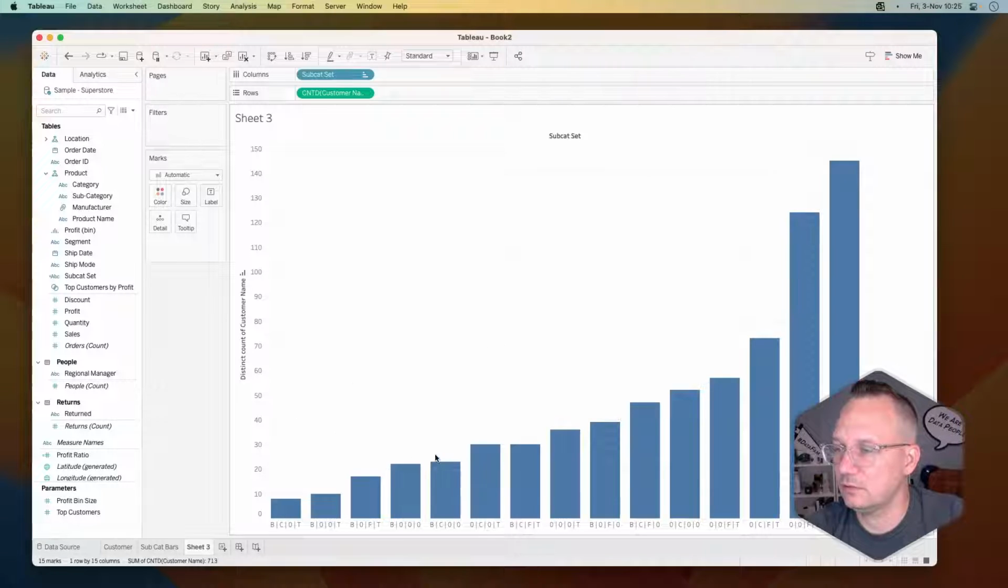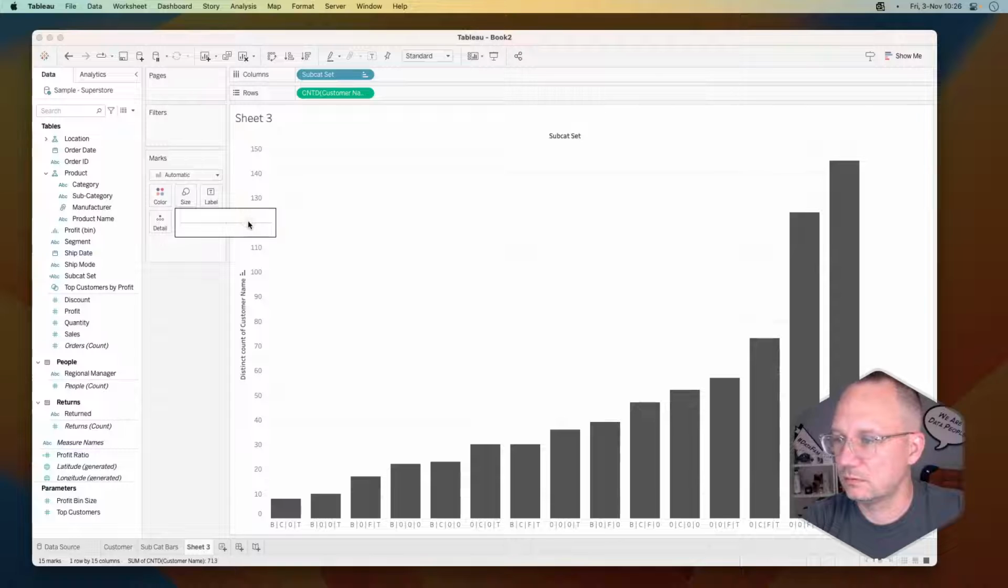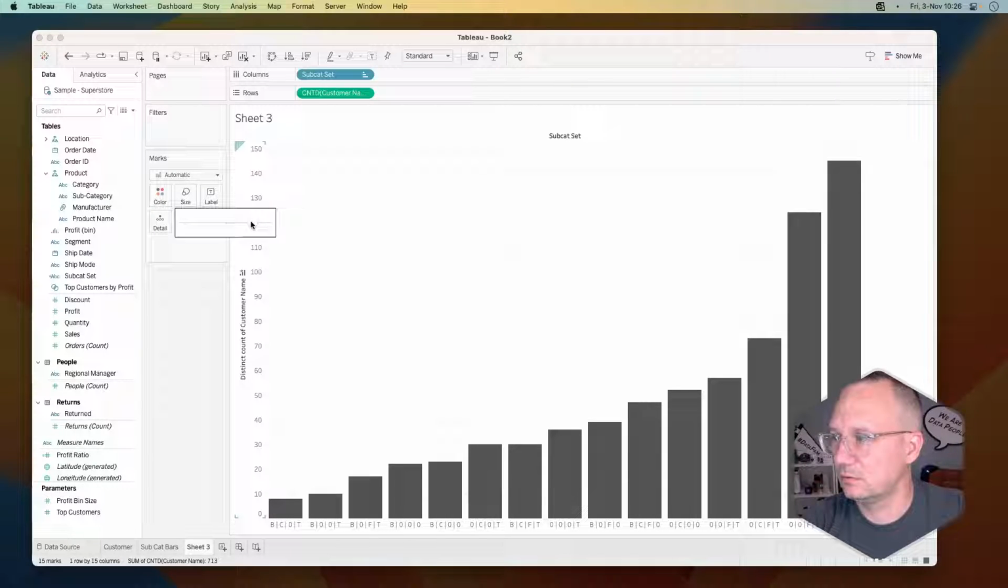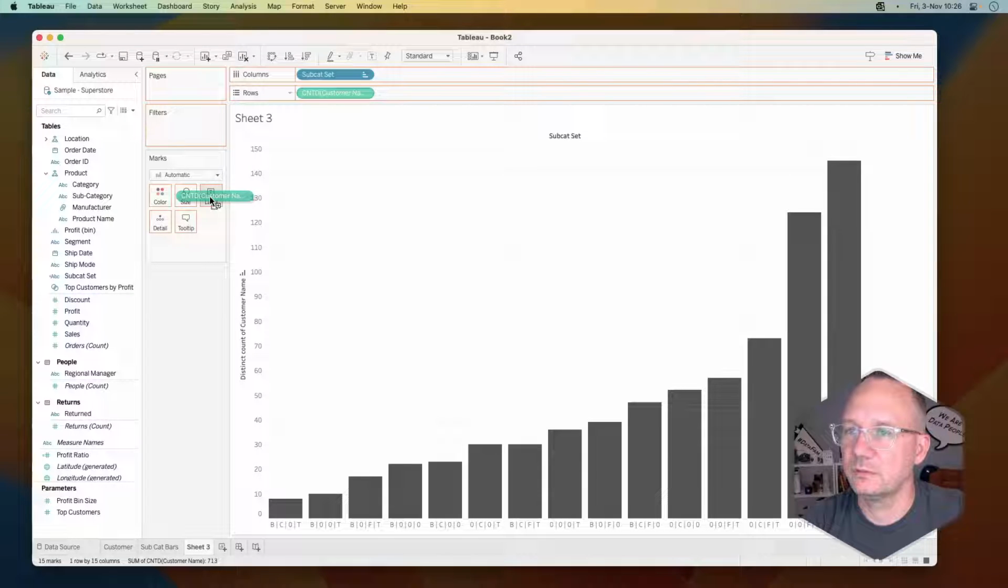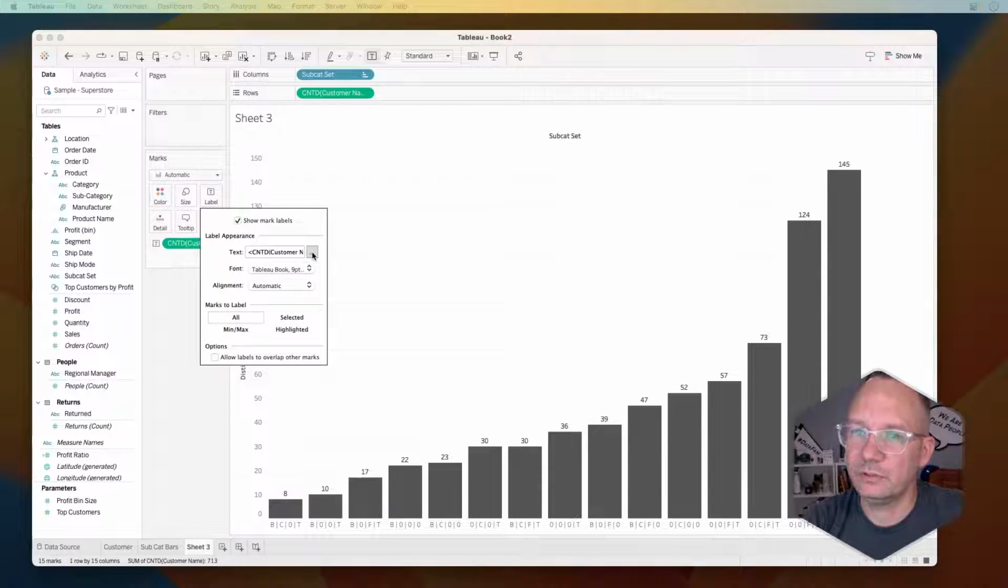Okay, so now what we could do is change this color to a dark gray color and make the size a little bit bigger. Again, we'll add our labels. We will make it bold. Oop.